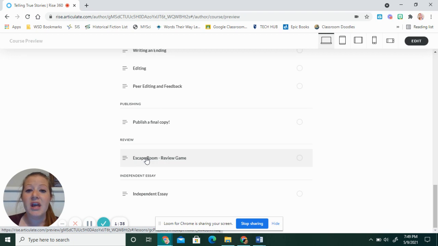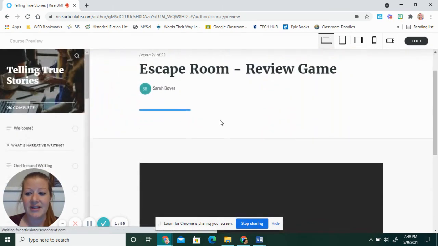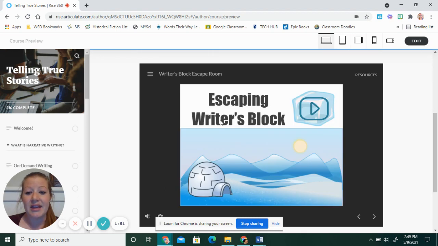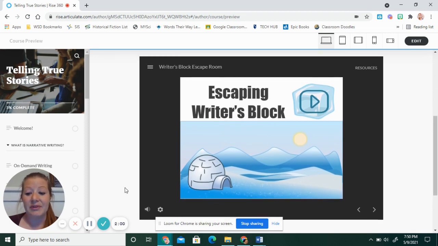The escape room game is a review that students will go through to help them for the next step in the process, which is creating an independent essay. Once you get to the escape room review game, the game is embedded. I used Storyline to create it, but it is embedded within the Rise course, so students can begin playing it.